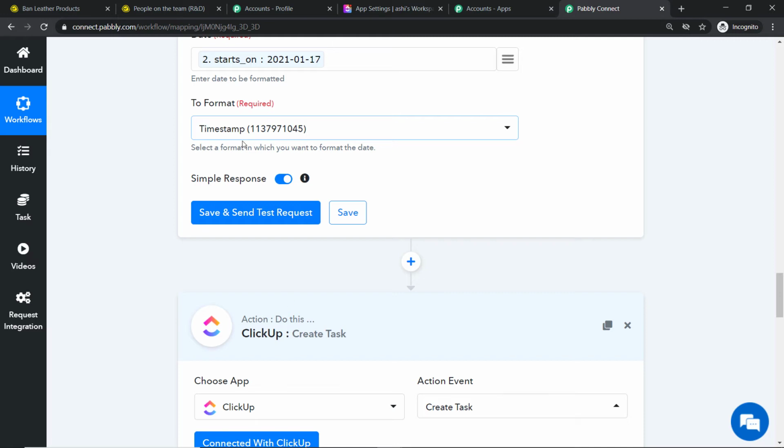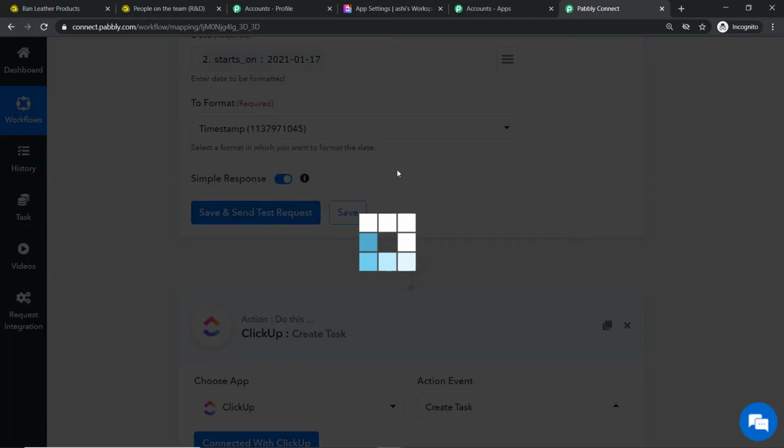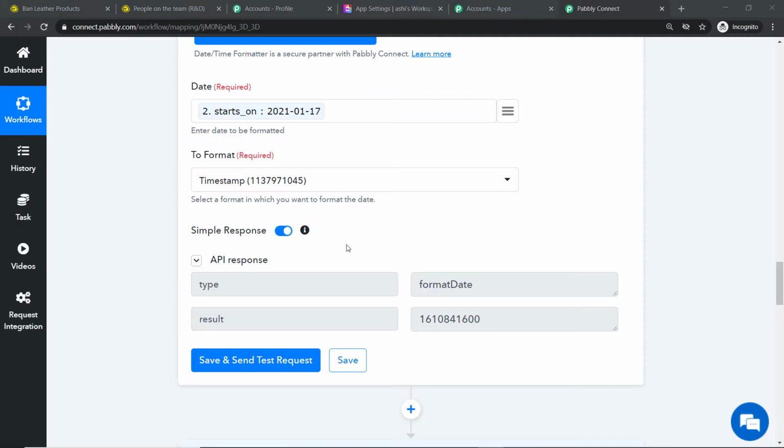Okay, so basically at this point this is the timestamp format and this is in seconds, but basically we want to convert them into milliseconds. I will explain you later. So just at this point just click on save and send test request. Okay, so as you can see, we have got the API response.